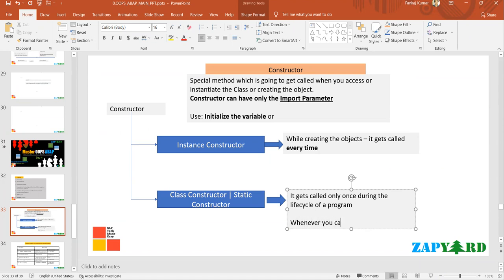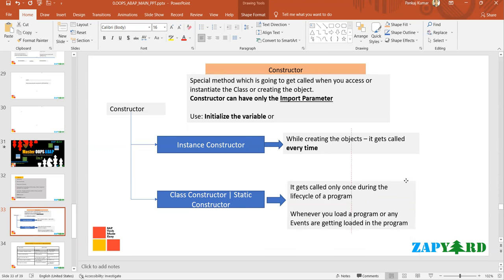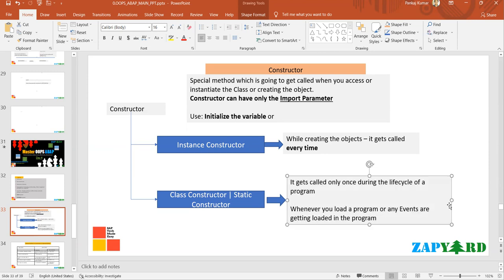Whenever you load a program, or any events are getting loaded in the program, then your class constructor will be called by default.